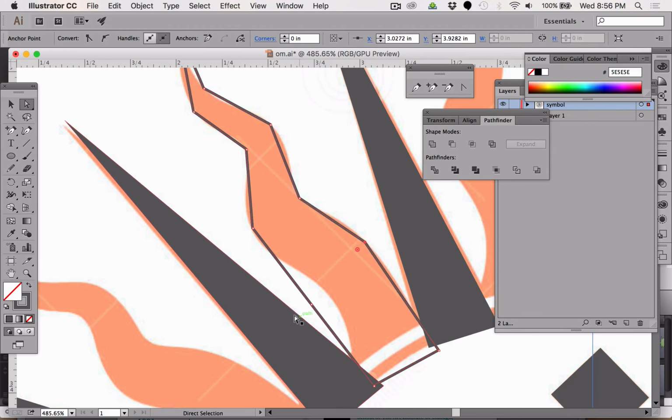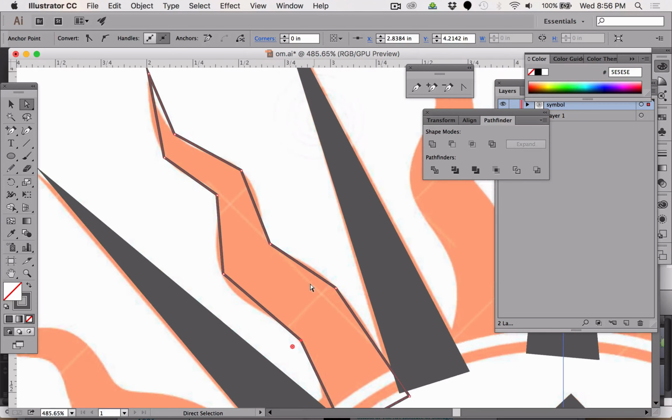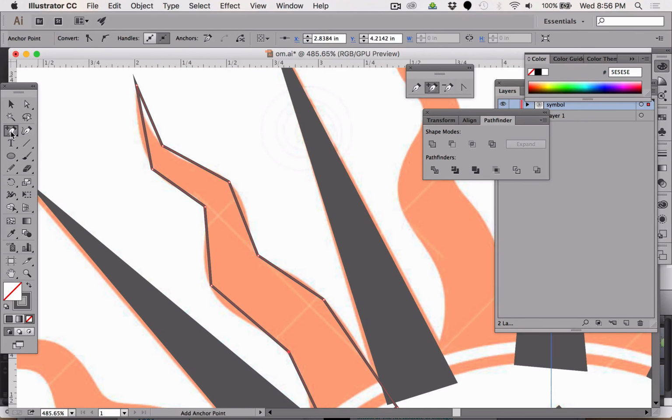And here and there. Good enough. Now I can go to the anchor point tool, convert anchor point tool, and click and drag in the right direction. There we go. So I'm clicking and dragging, clicking and dragging, clicking and dragging.